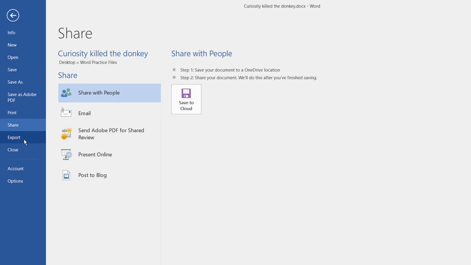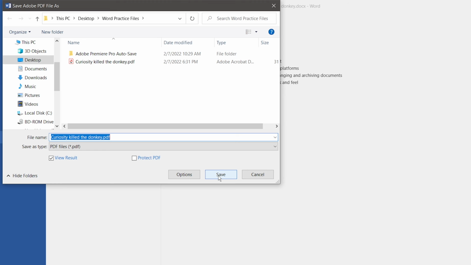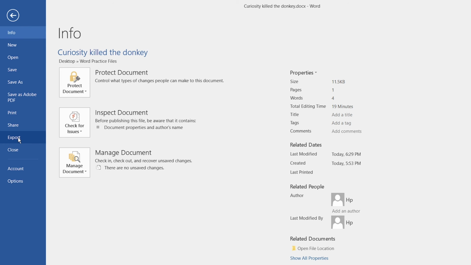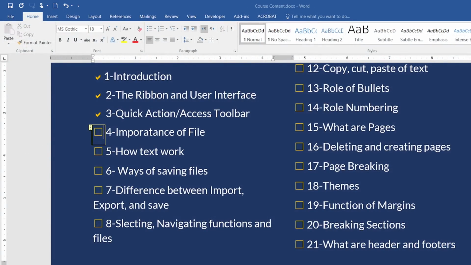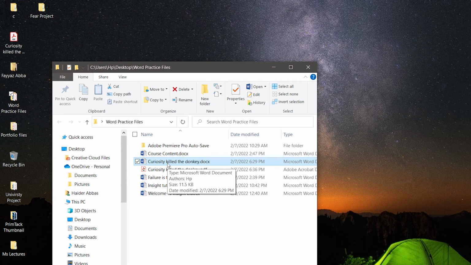And below the Share button is the Export button. When you click on the Export button, you'll be provided with the options of the particular format. As I am interested in creating a PDF format, just click on the Create button and hit Save. There you go. Now come back to the same point from where we began. Under the Export button, there is a Close button. If you click on the Close button, the document is immediately closed, as you can see. Now I am going to open my Curiosity Kills the Donkey file again.